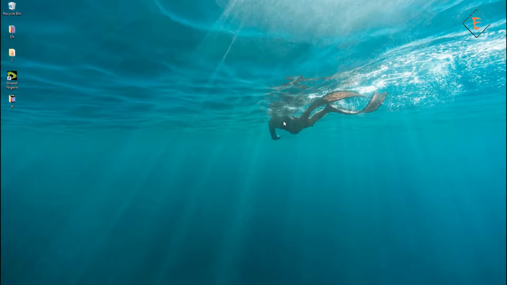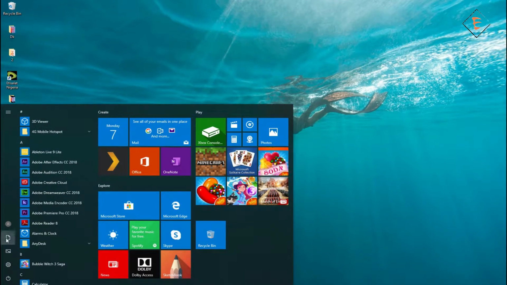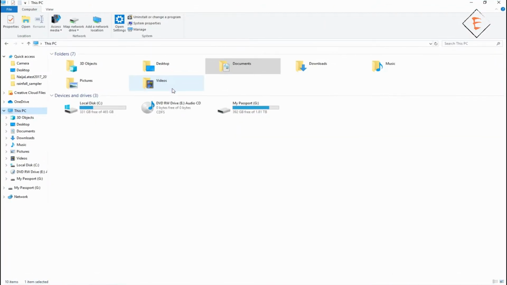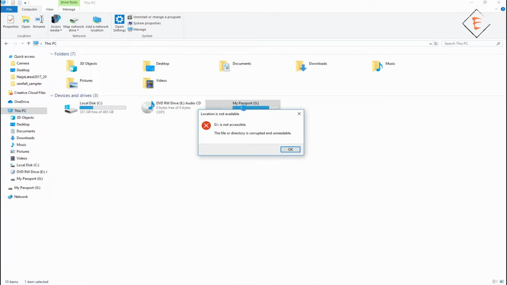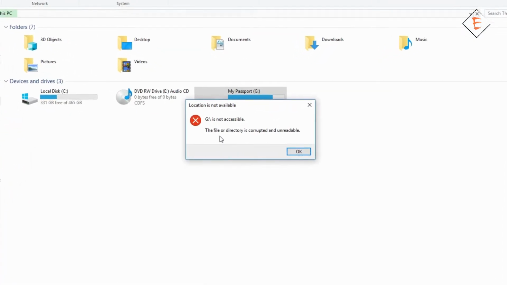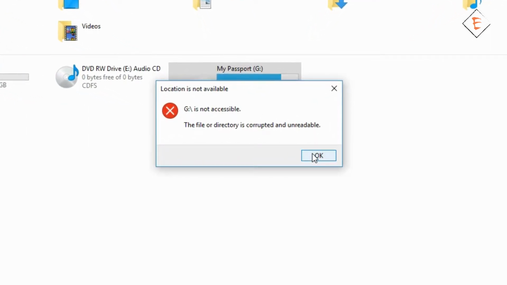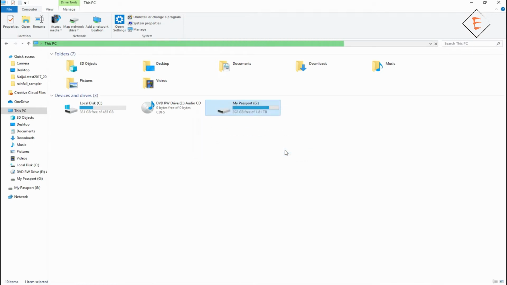So let's fix it. I need to access my external hard drive, and let's go to My PC. Click on this, and as you can see, my external hard drive name is My Passport, and it's located on the G directory. Once I click on this, it's giving me "file or directory is corrupted and unreadable." Okay, let's go and solve it.